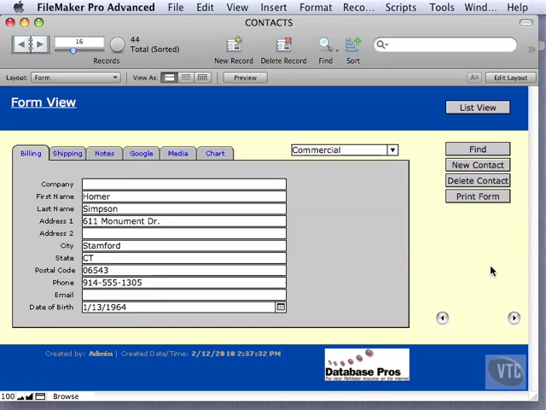Let's do the opposite of an open script, which is a close script. A close script simply runs on closing of a file. I don't generally place closing scripts in my solutions because I usually design multi-user solutions. And things like going to a layout or toggling the status toolbar, some of the things we did in our open script, are lost when you close a file anyhow.